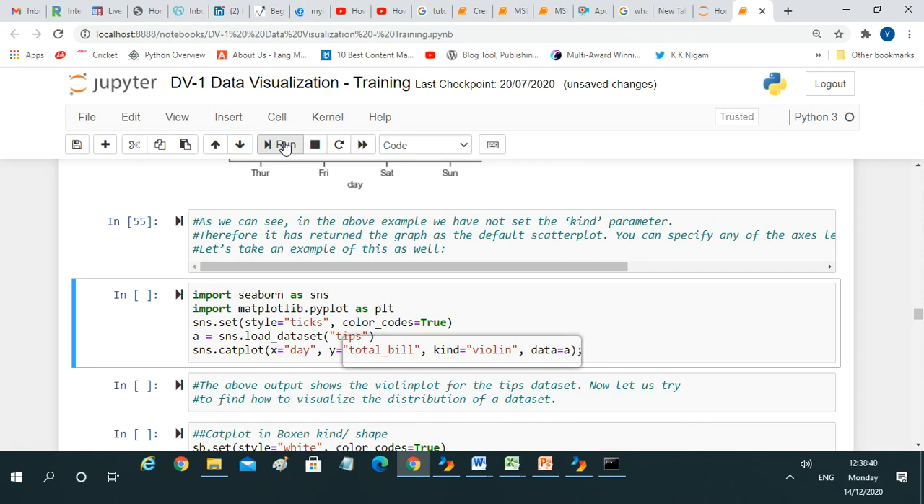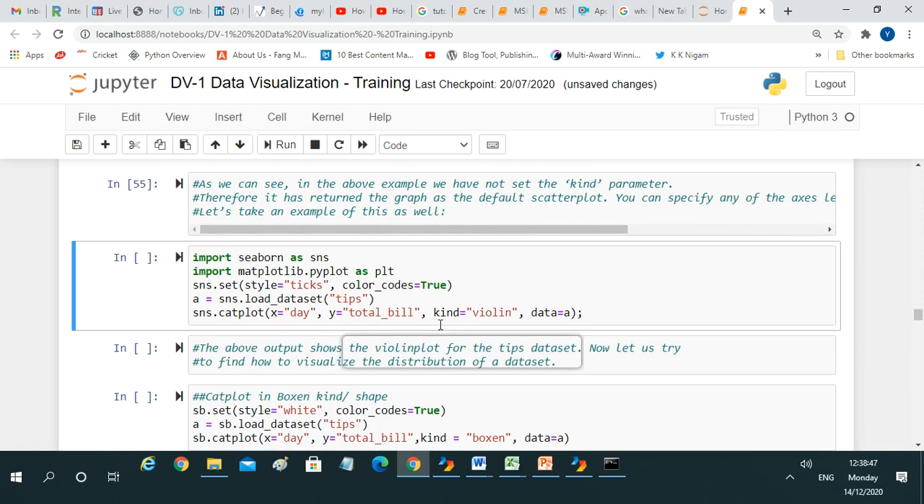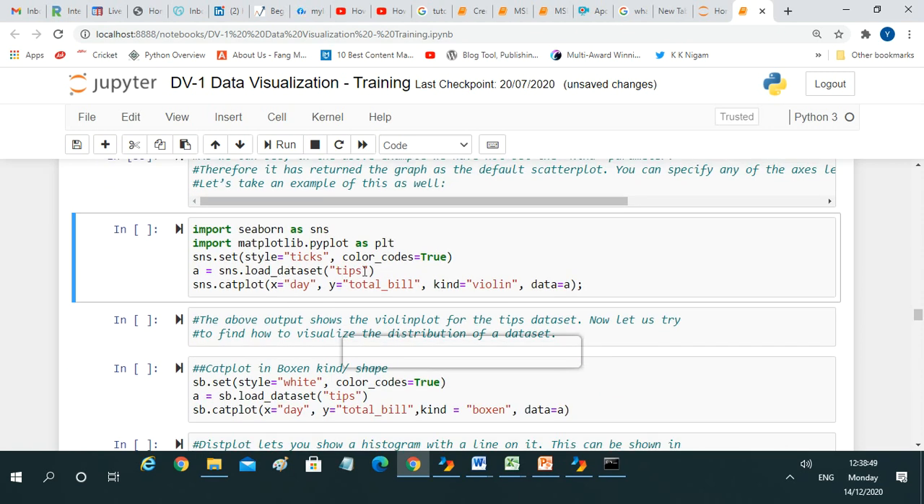Now import Seaborn again as sns, import matplotlib again. sns.set_style ticks, color_codes equal to true. Then load the dataset with sns.load_dataset tips, the same dataset. Then sns.catplot with day, total_bill, and kind equal to violin. Now we have given the kind as violin.